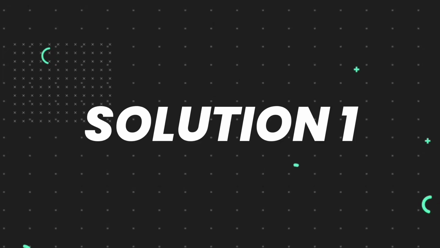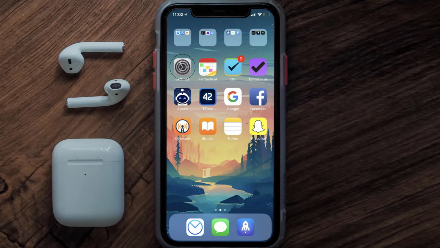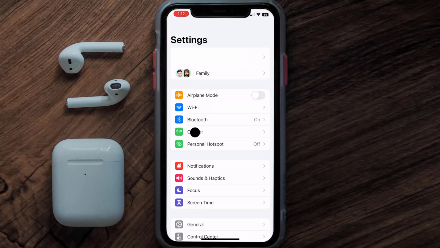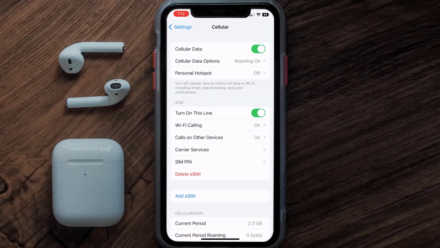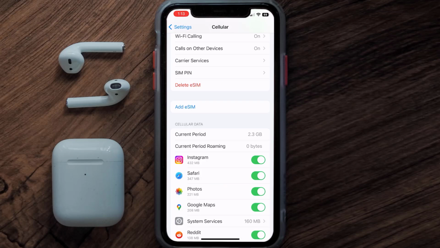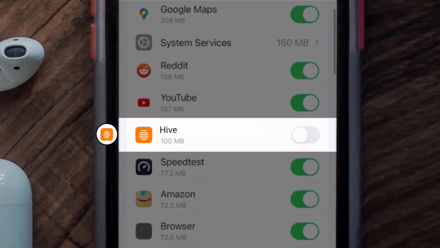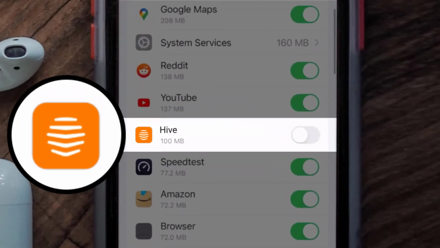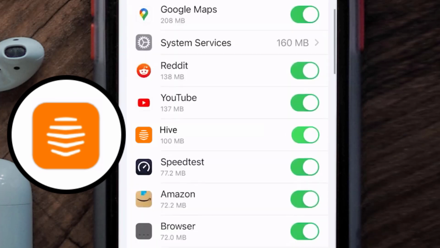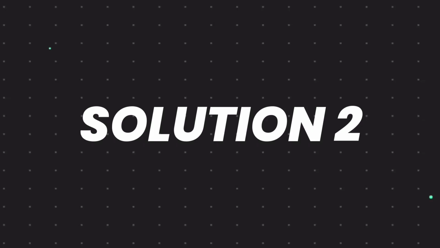So first of all, you need to head over to your device settings. From here, tap on the cellular option right over here. Once you're on this screen, you need to scroll down and search for the Hive mobile app. And then make sure the toggle button right next to it is turned on, indicating that the app has internet access through your cellular connection. This should fix the Hive mobile app loading issue.